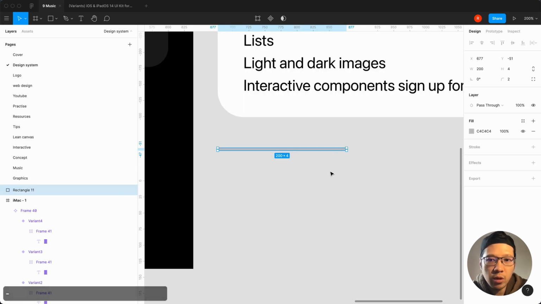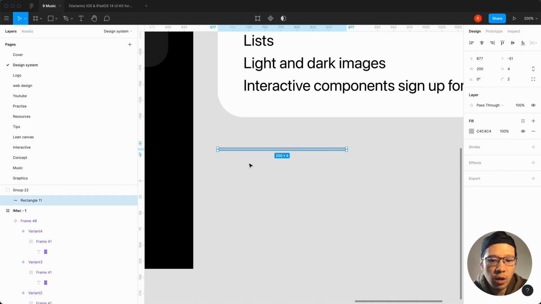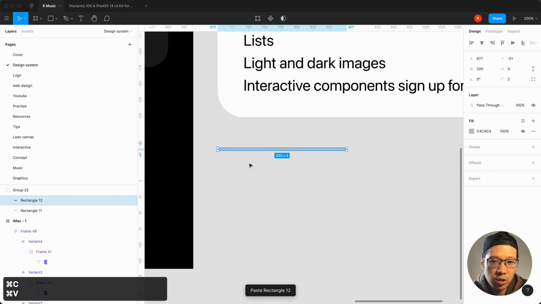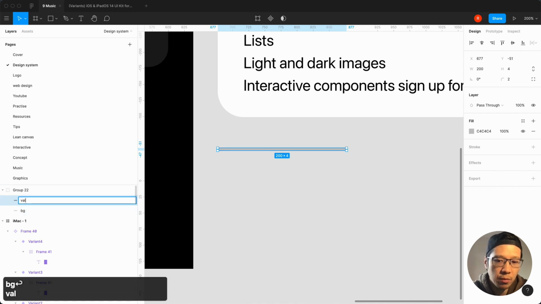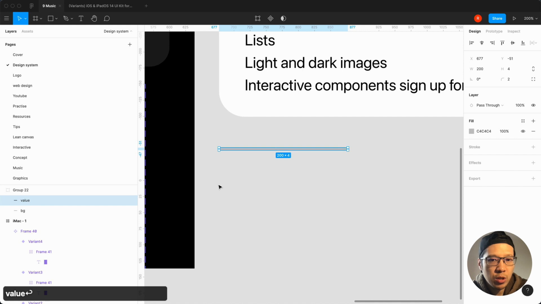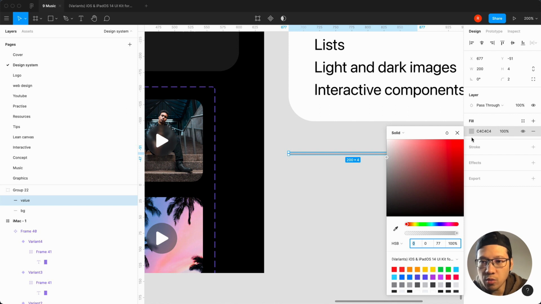What we're also going to do is group, Command G, and then Command C, Command V. We're creating two: one is the background and the other is the value. Because we're doing a dark theme, the value is just going to be white. Now again, I'm not 100% familiar with everything here, so I'm just going to go for this white here.